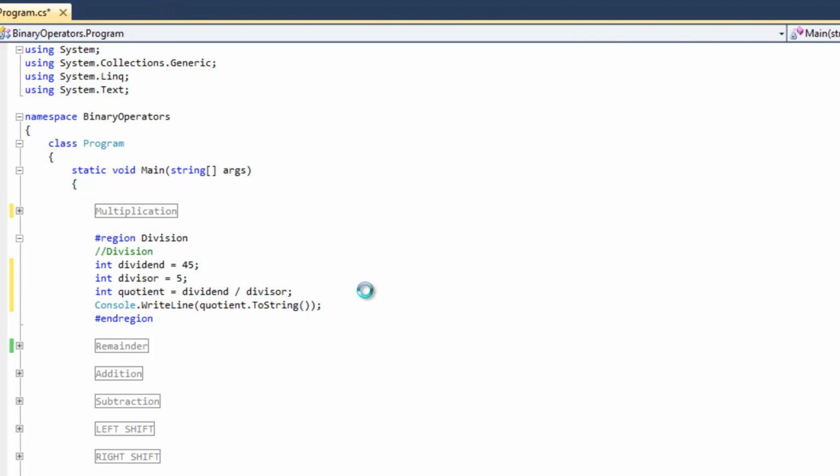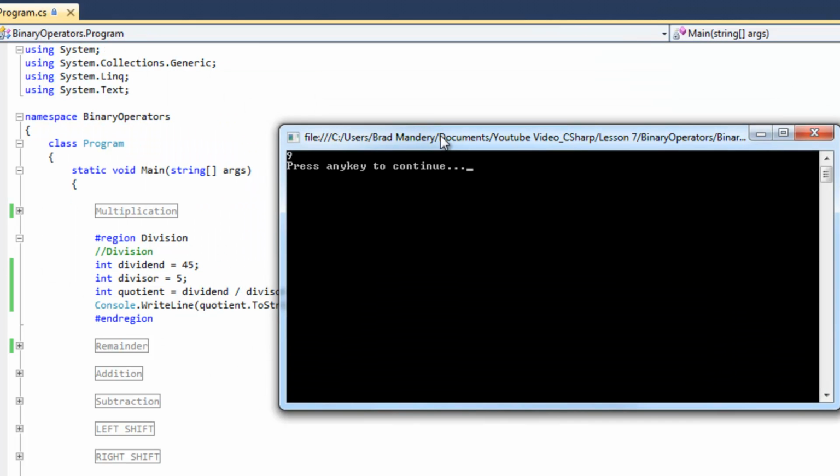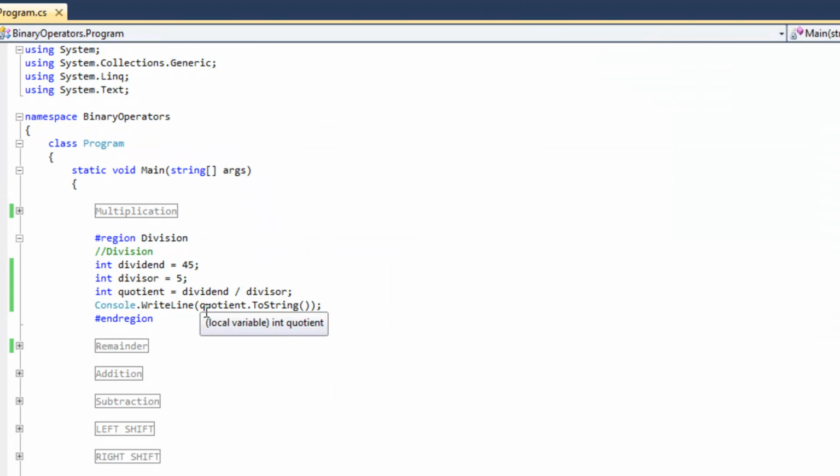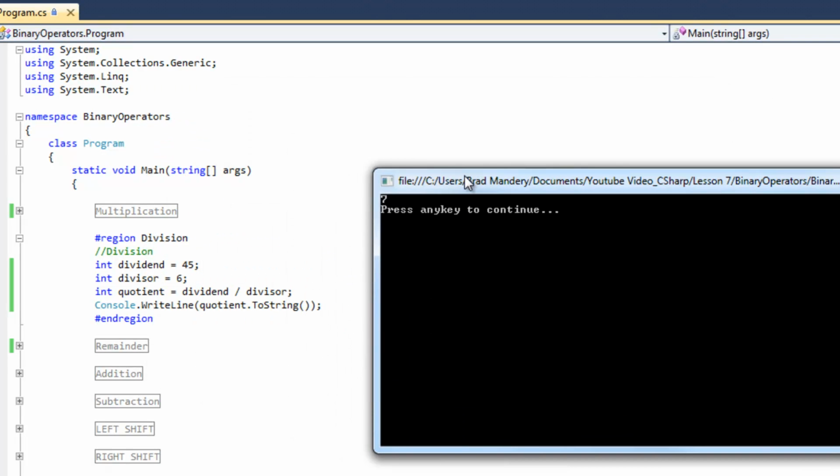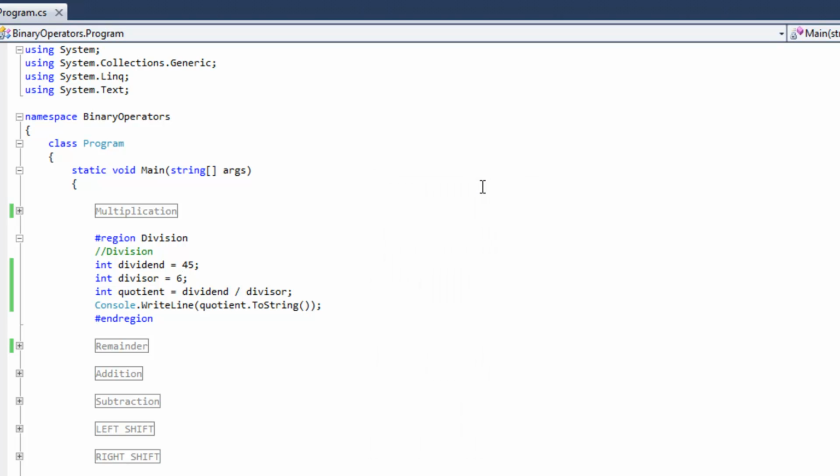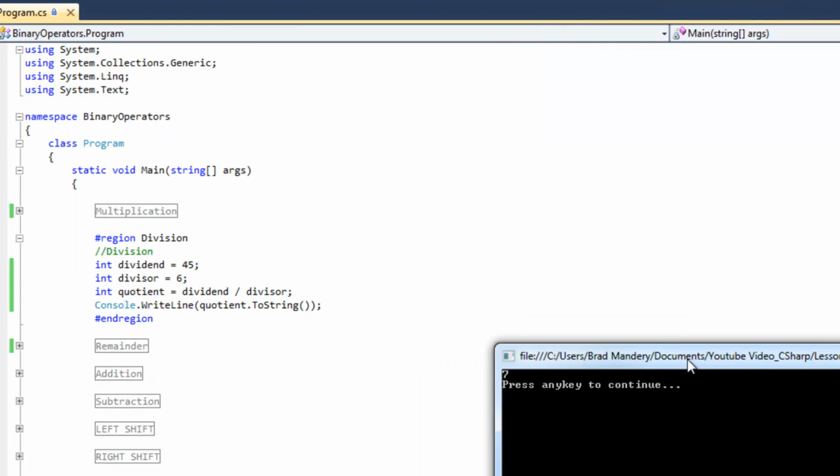Okay, so 45 divided by 5. We all know that the quotient is going to be 9. Now if we take 45 divided by 6, we're going to get a whole number instead of what we should actually get. What would it be? Let's just pull it up here. My head mathematics aren't that great. So 45 divided by 6 would actually be 7.5, and as you see, we only get 7. So beware of that if you're doing division. Make sure you use the proper variable types to get the proper results.